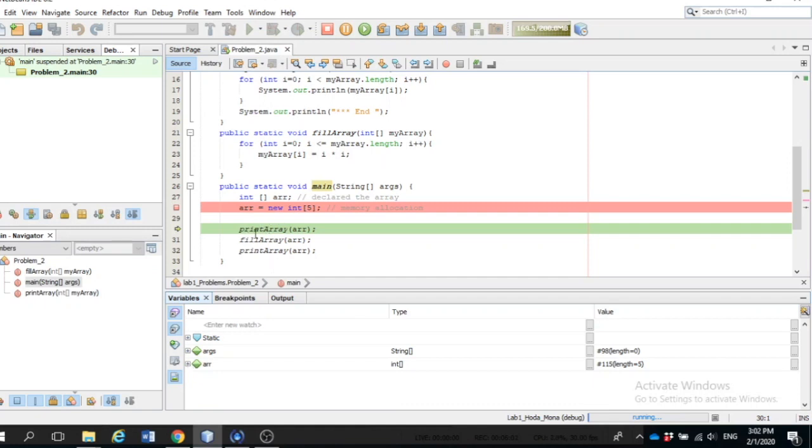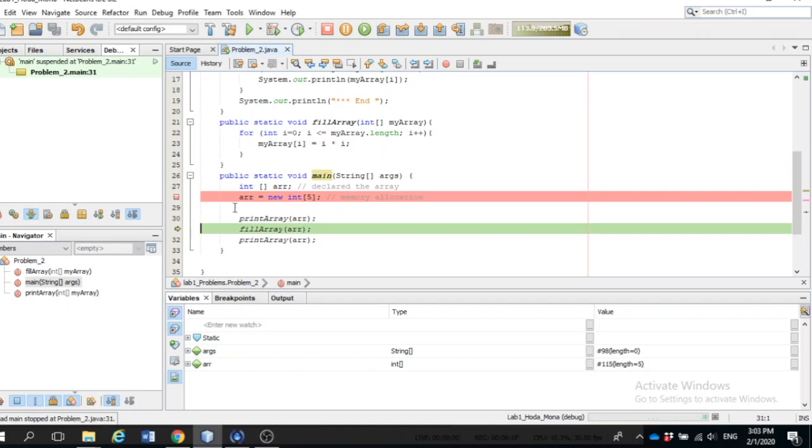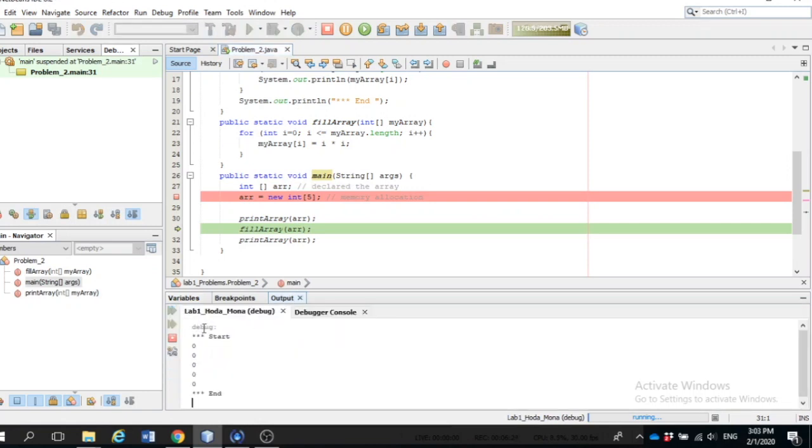I want to see which line of these three statements is causing the problem. So I will proceed step by step. So going back to F8 or the step over method, I am going to press it once. So print array was executed and no error happened. Looking at the output, it will say start, 5 zeros, and then end. So the printing has been done successfully, no error whatsoever.